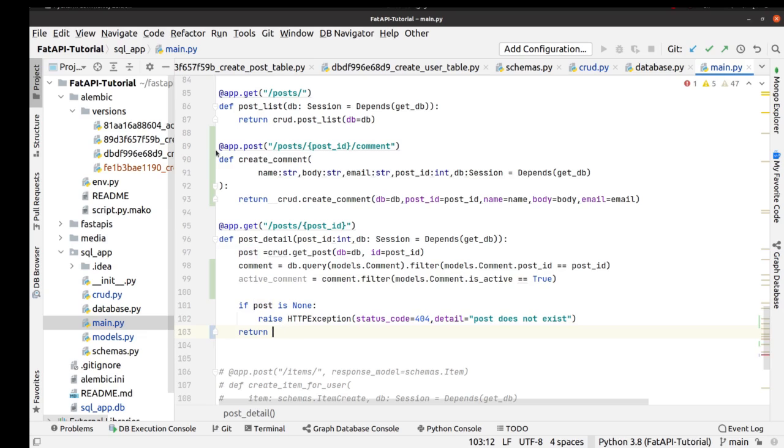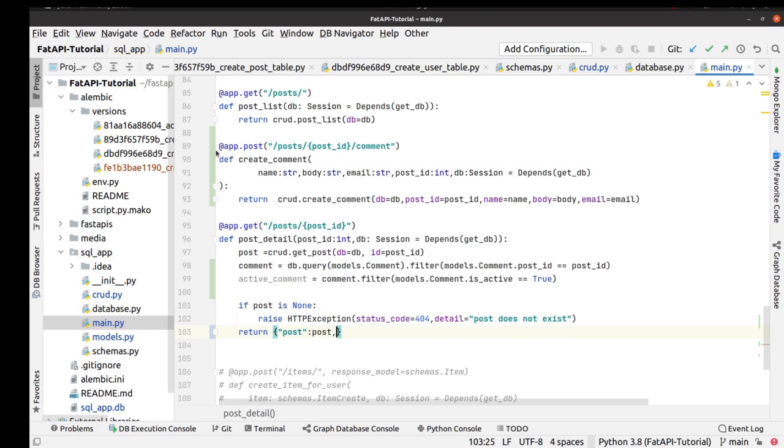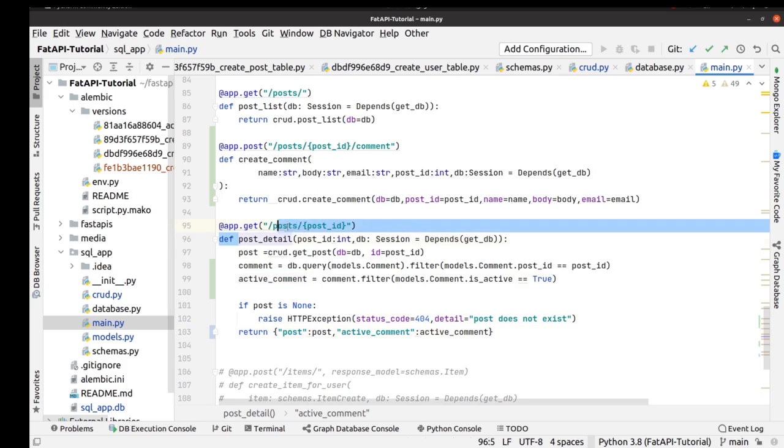in the end we return post, we return a string that contains post and comment, active comment. Okay, that's fine. We add a create comment API and update our post detail API. That's fine.